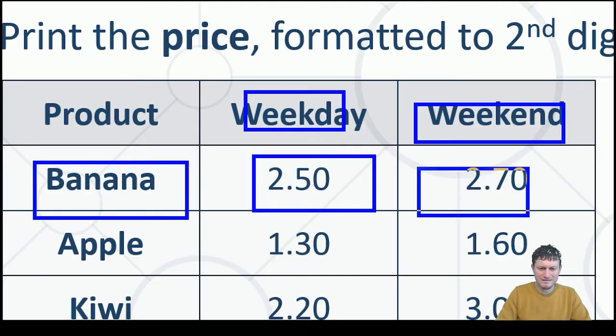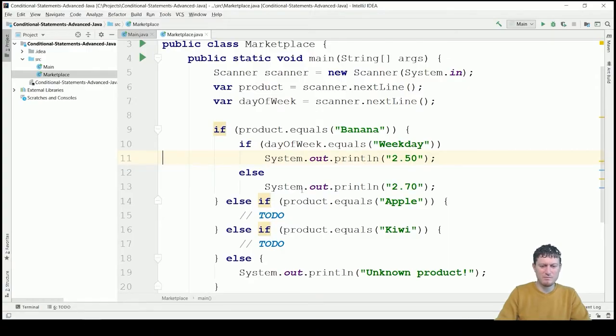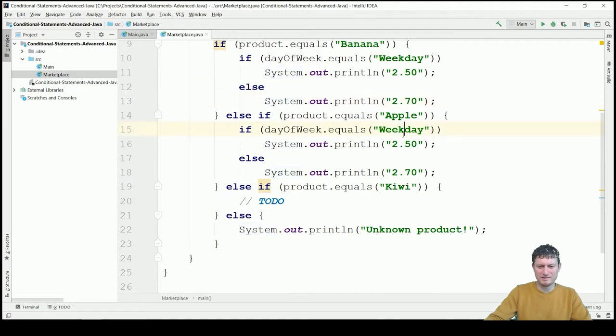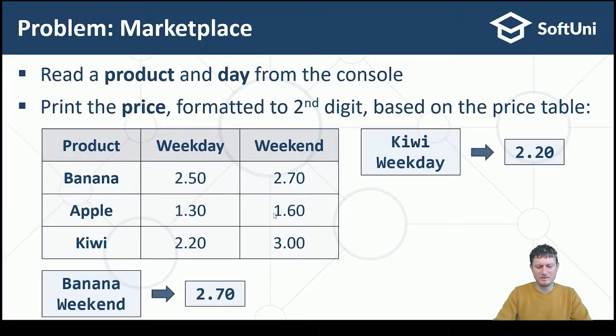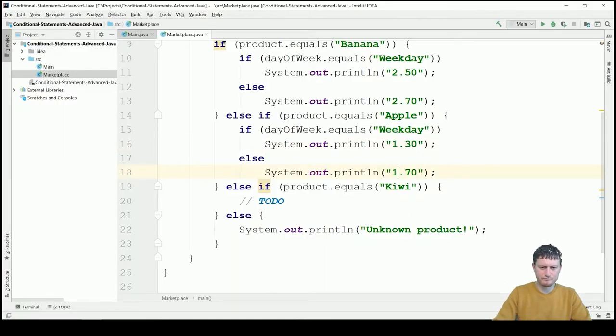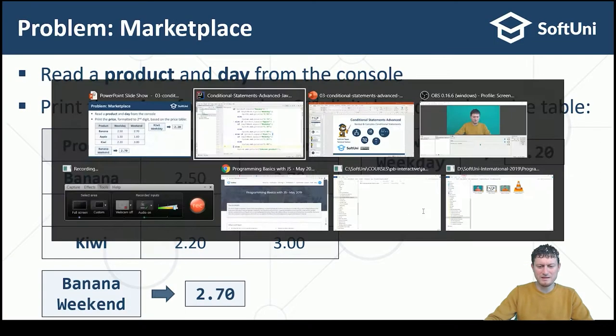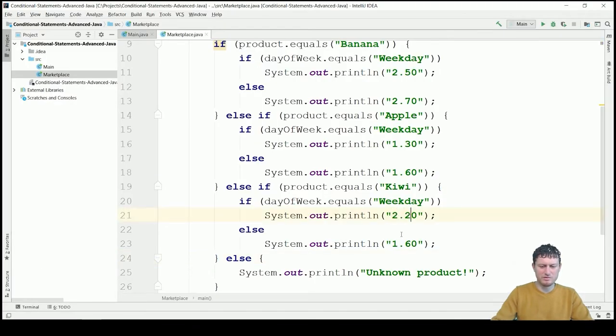Okay, so similar logic applies to the apple. Apples on a weekday cost how much? 1.30, and otherwise 1.60 on the weekend. And for the kiwi I have 2.20 and 3.00. Let's try. So I want to buy apple on the weekend.